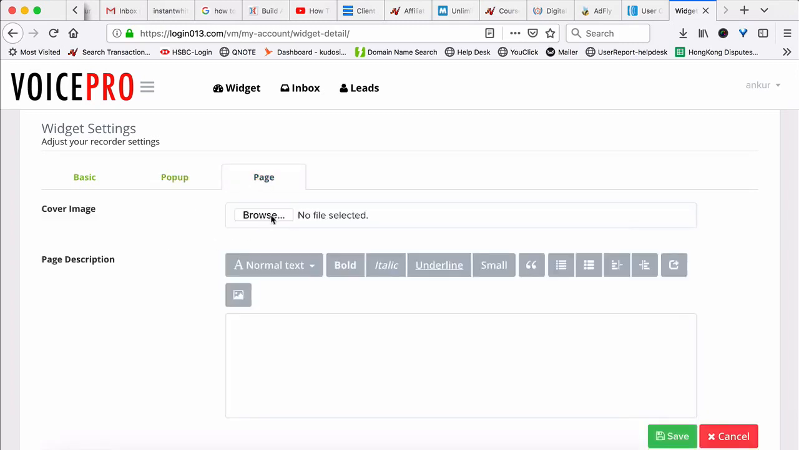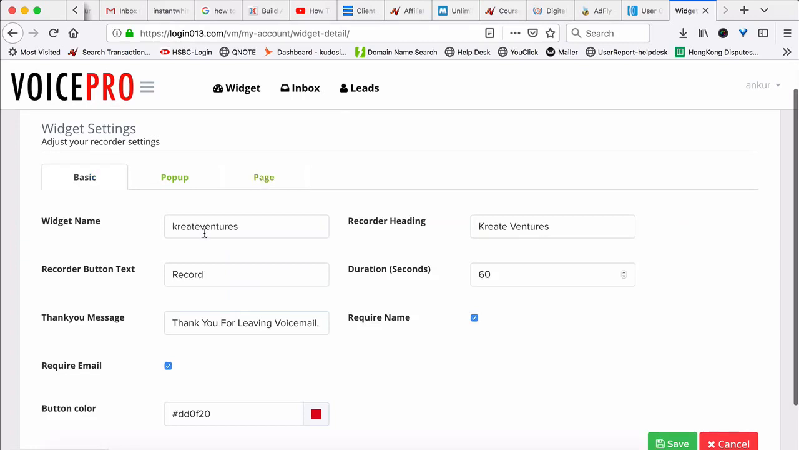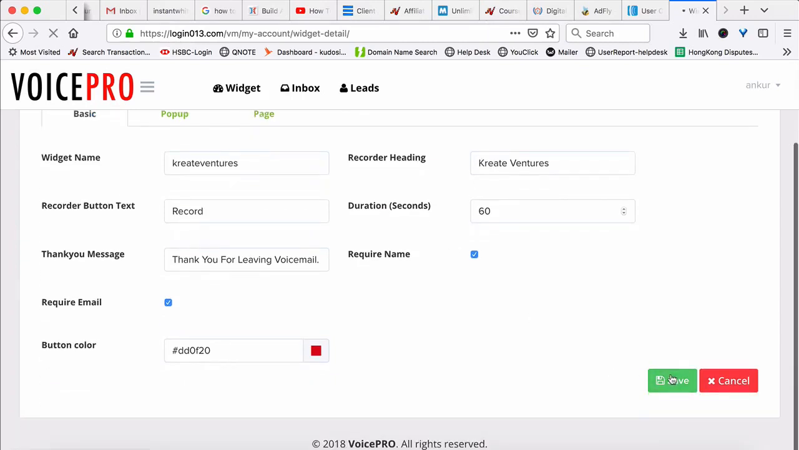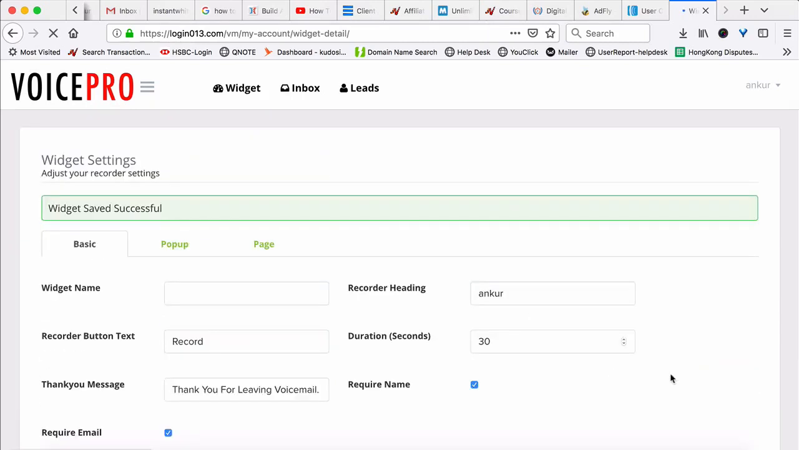So here you can add your own image or your company logo in the cover image part, and then you can add some kind of helpful text that I will show you what I've added on my page. But this can be more of an introduction about you and a call to action to leave you a voicemail. All right. So once you do this, you can just hit save, and then it will basically save the information for you.